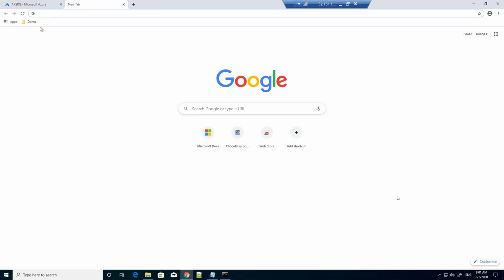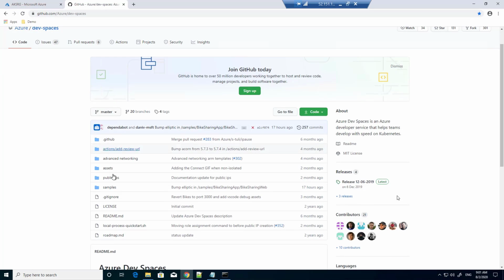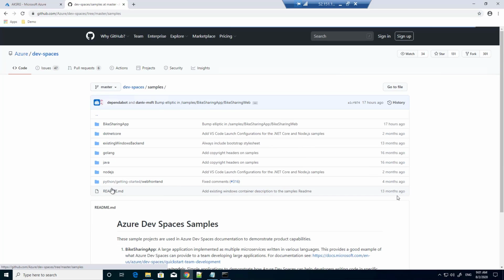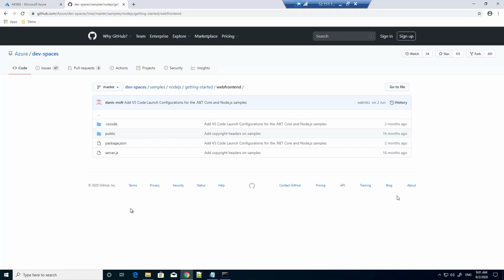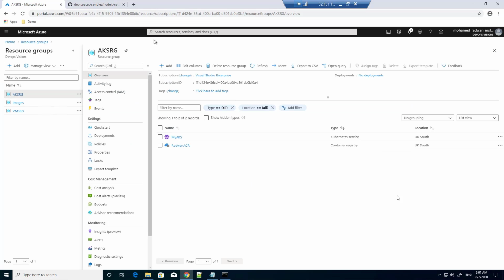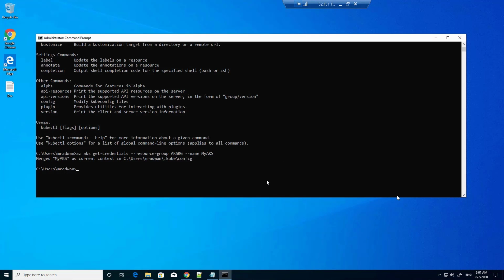Now, let's use a sample application that we can deploy to the AKS using Helm. In order to do that, I will navigate to a GitHub sample application that's created by Microsoft. If we navigate to the Node.js web front end, this is the sample application I will use. I just need to use git to clone that.